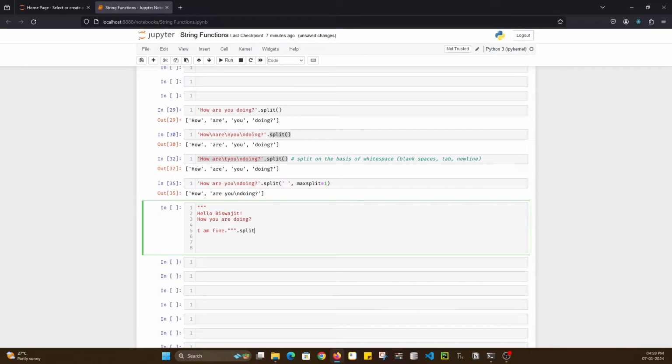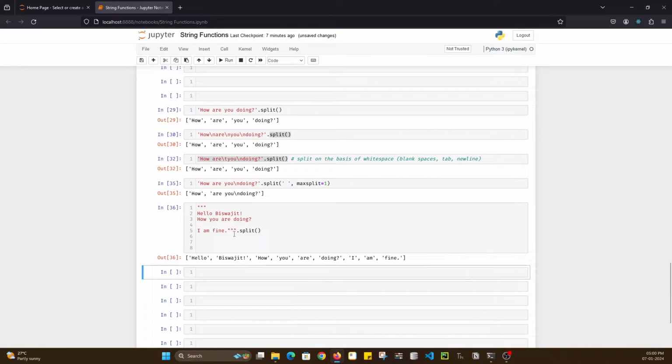If I put a split, and specifically if I don't pass anything, let's see what happens. Hello Vishwajit, how are you doing? I am fine, right? So it split out all our words separately, but I don't want to separate on the basis of words. I want to separate it on the basis of lines. So hello Vishwajit should be one unit over here, how are you doing should be another unit, and I am fine should be another unit.